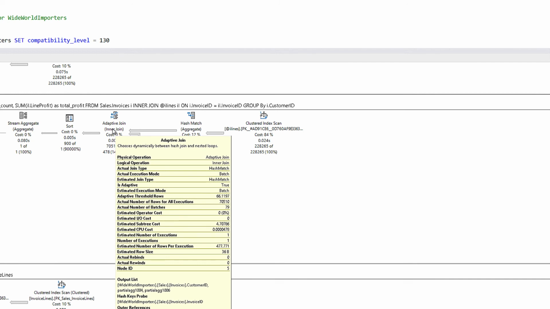This adaptive join is based on the number of rows input. SQL Server will decide which join to use, whether a hash join or a nested loops join, downstream once it has the actual row count. This is quite beneficial to lots of workloads, and it was introduced in SQL Server 2017 as part of intelligent query processing. The nice thing about this is it makes everything a lot better.